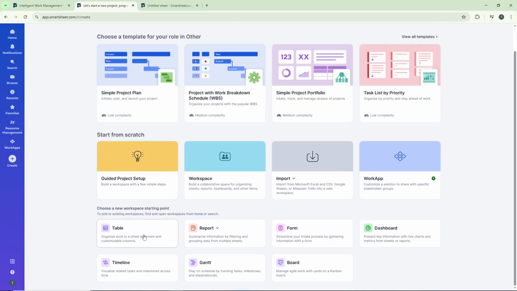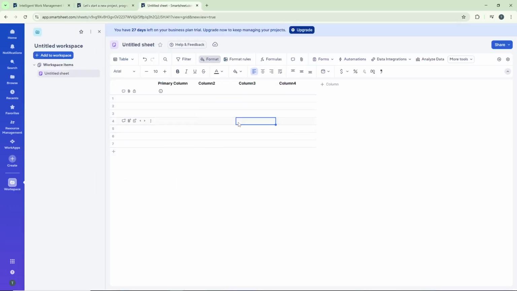This action will open up a brand new Dateable for you to work with, providing you with a clean slate to organize your information. Take a moment to familiarize yourself with the layout. Notice the rows, which are numbered on the left side, and the columns, which are labeled at the top. This grid structure is where you'll be entering all your data. Think of it like a spreadsheet, but with more powerful collaboration and automation features built in.